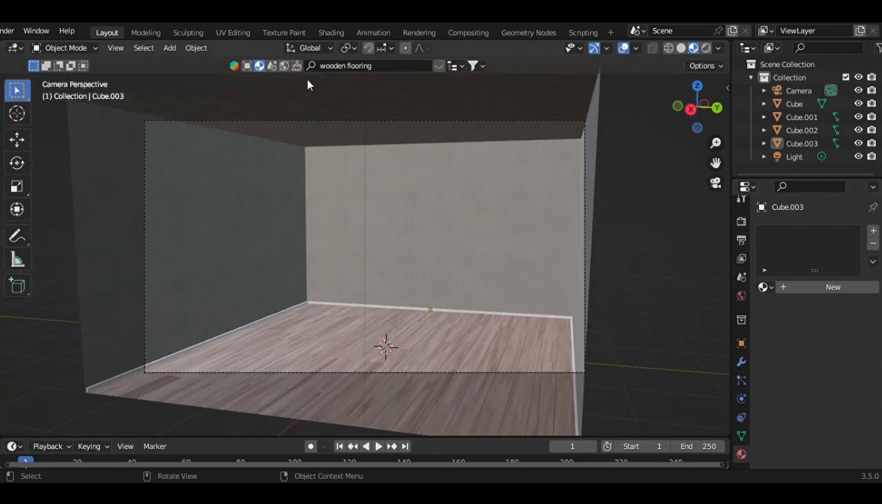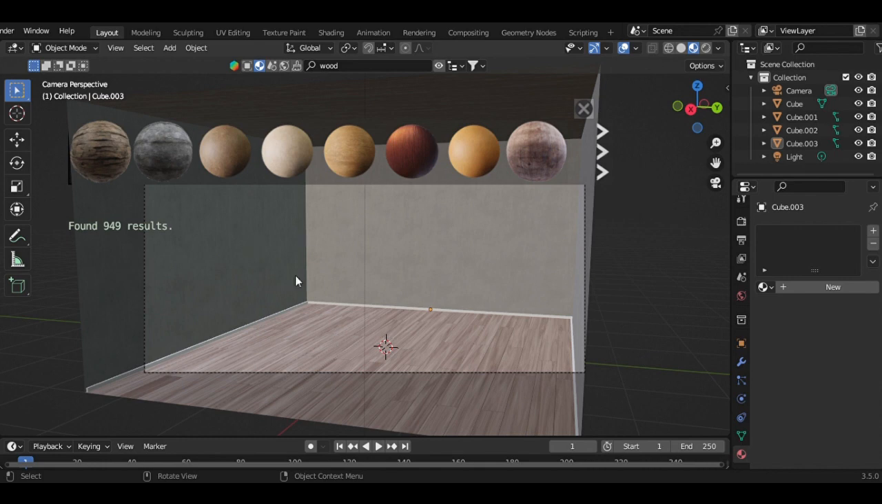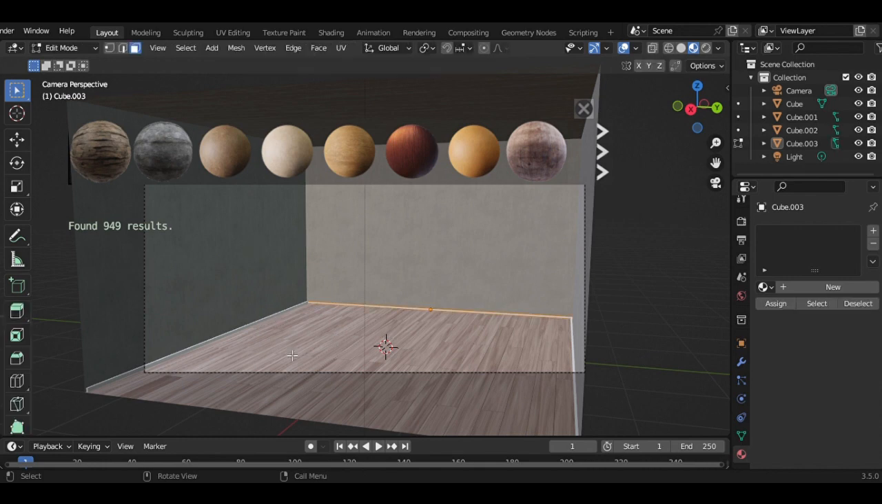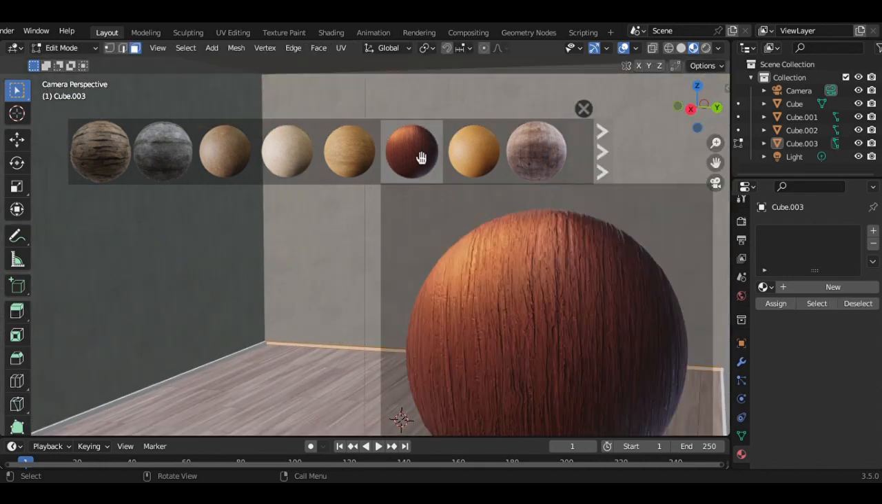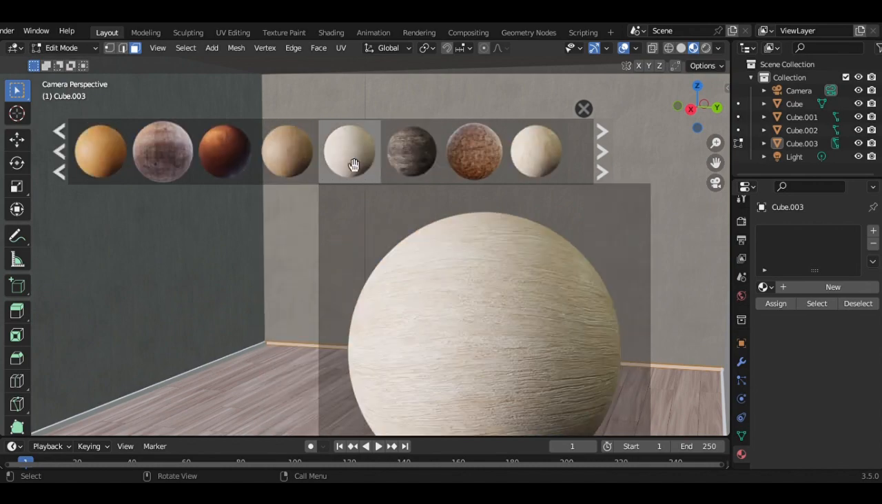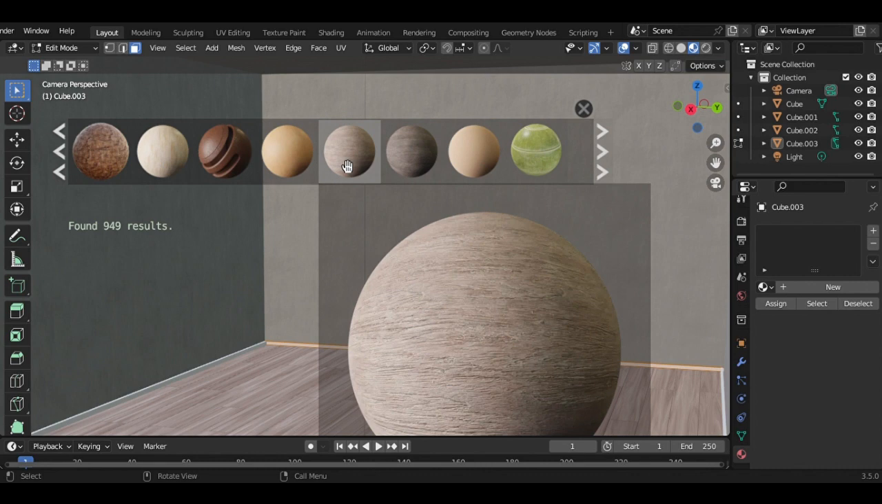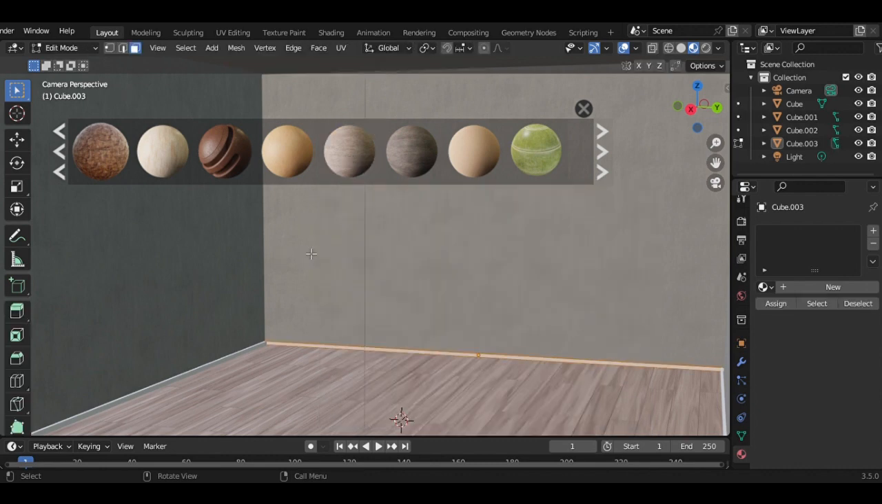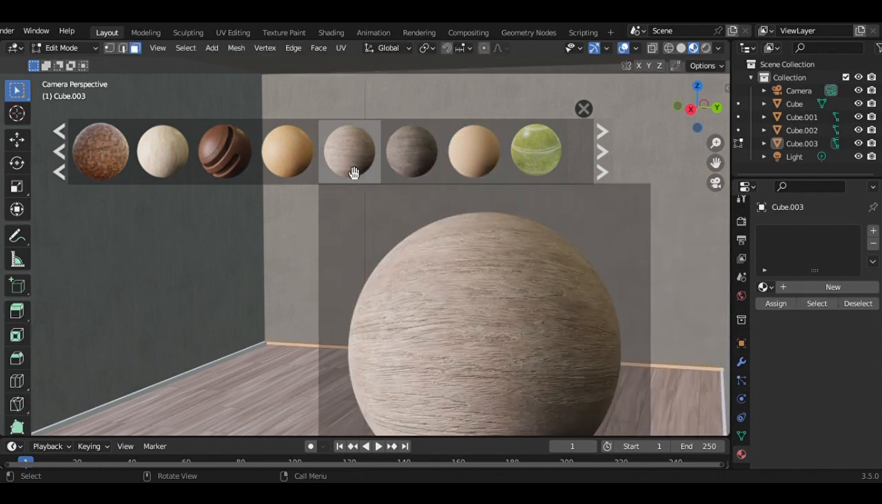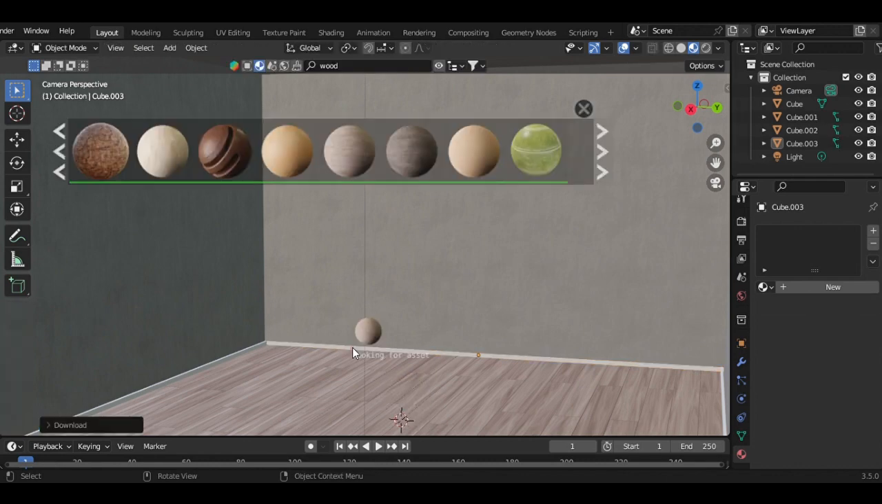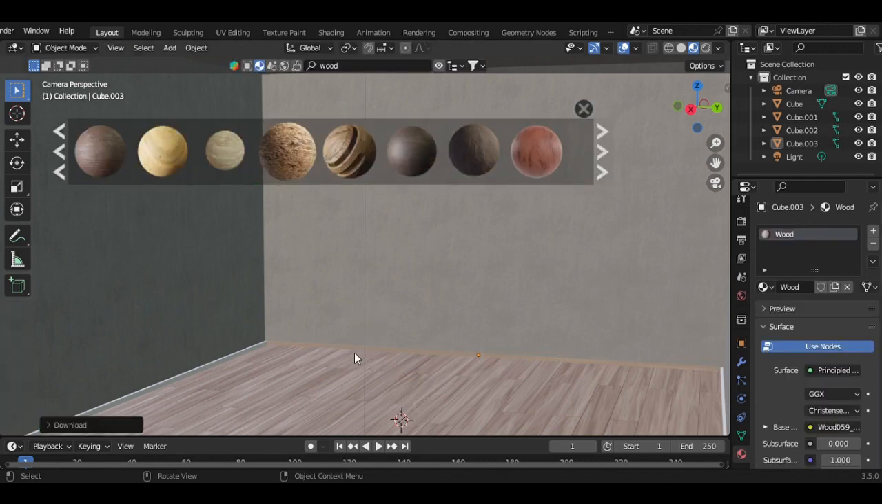So what I'm going to do next is search for wood. Just let that all load up. So you want to go back into edit mode. Now we want to just find something that will roughly match the same vibe and color that we got going on. And I think this would actually be perfect here. So I'm going to tap to go into edit mode. And then I'm just going to drop it in. Alright, so with that done.